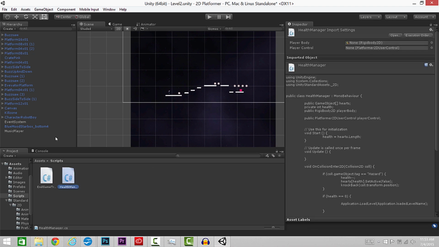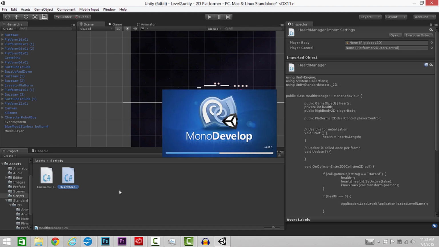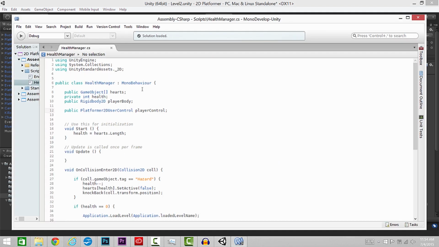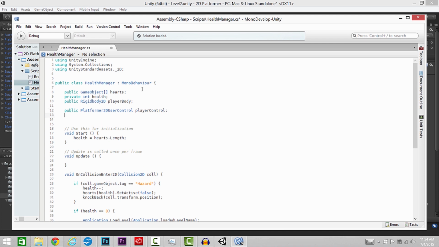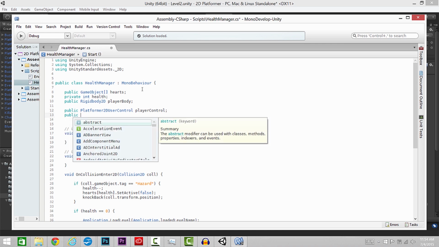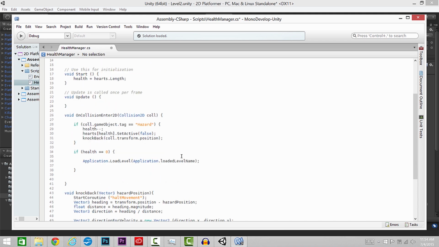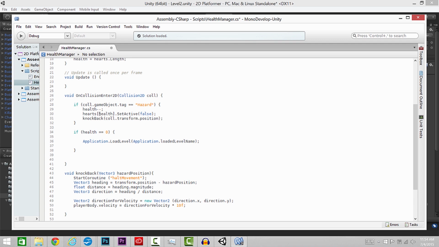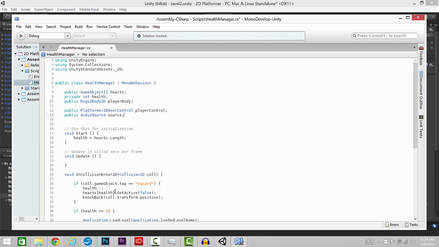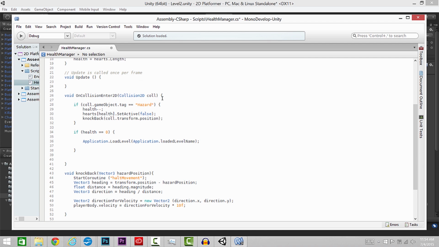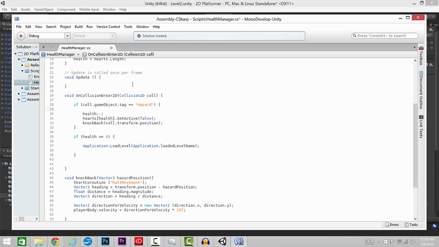So Scripts, HealthManager, because that's where we're checking for the collision with a hazard. So open up that. Now we need to add a variable to reference our audio source. So public, and it's going to be an AudioSource, and we can just call it source. Just like that. Okay, now we want the clip that's attached to our audio source to play when our character collides with a hazard. So right here is where we can put that. We just need to say source.Play, and it will play the audio clip that's assigned to it.